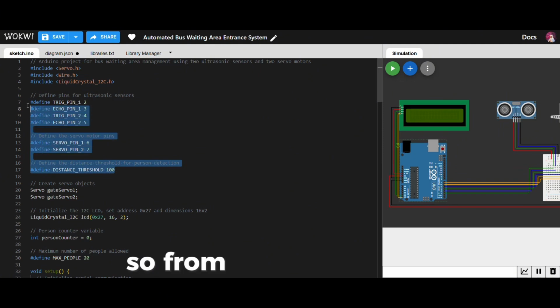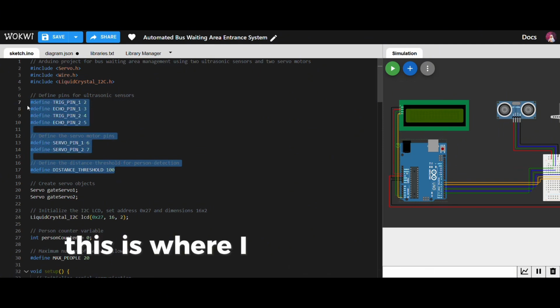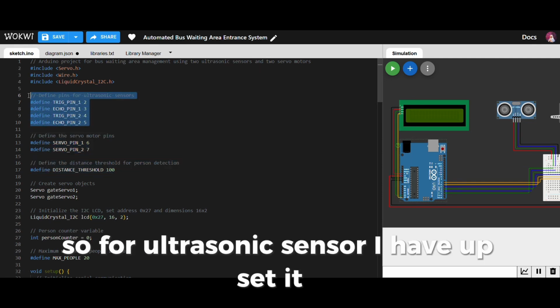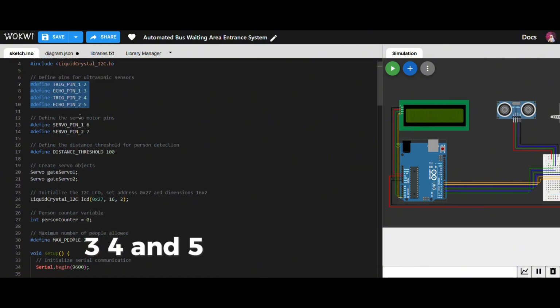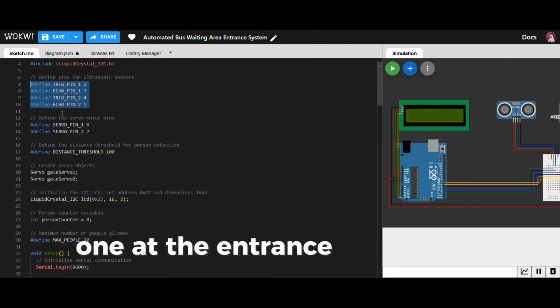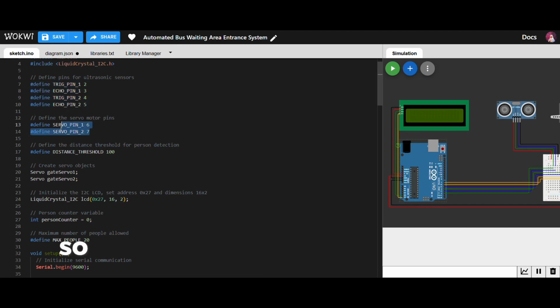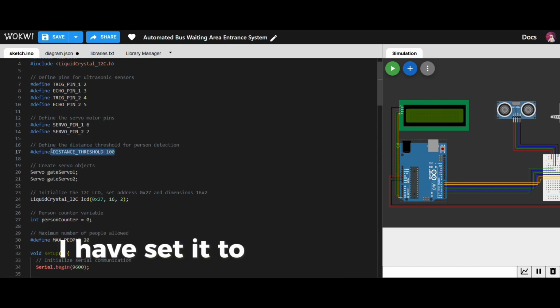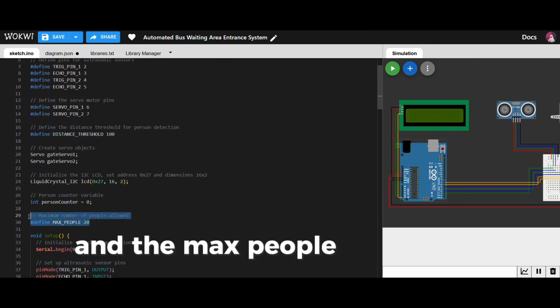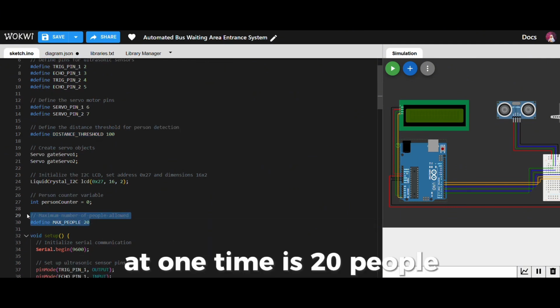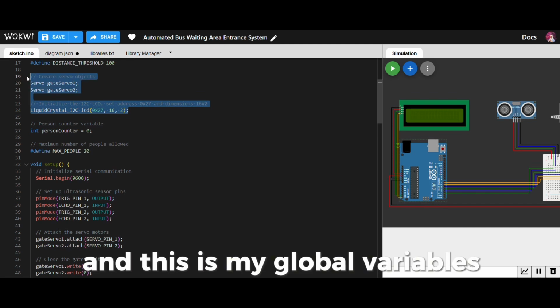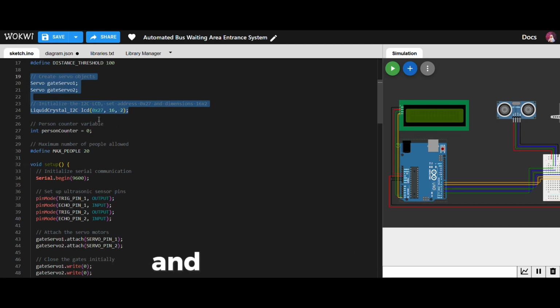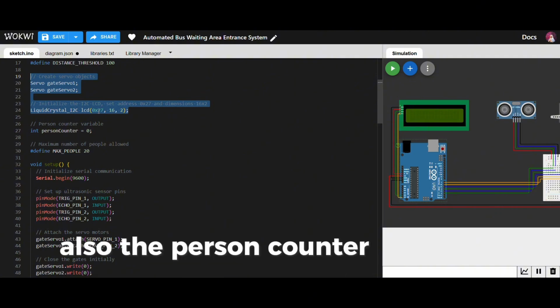From line number 7 till 17, this is where I define all the pins and thresholds. For the ultrasonic sensors, I have set pins 2, 3, 4, and 5. Two sensors are used, one at the entrance and one at the exit. The servo motors are connected to control the entrance and exit gate. My threshold is set to 100 centimeters to detect a person, and the maximum number of people allowed in the area at one time is 20. And these are my global variables: the servo and LCD objects, and also the person counter used in this program.